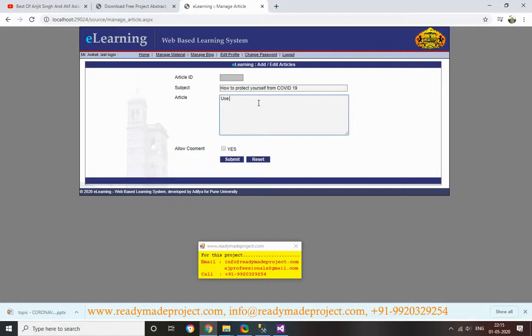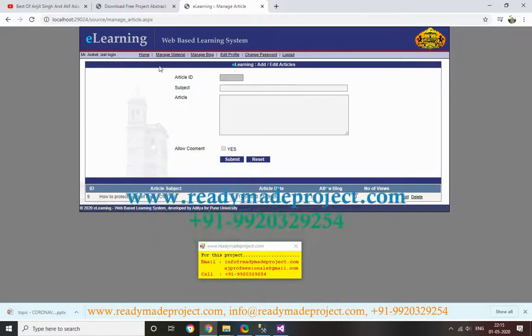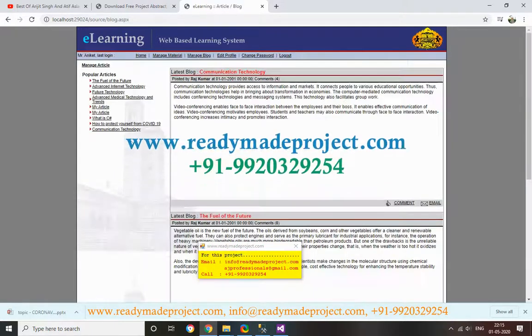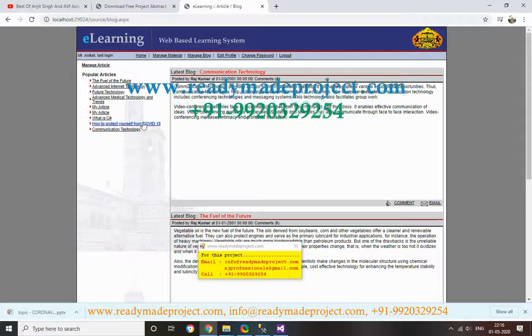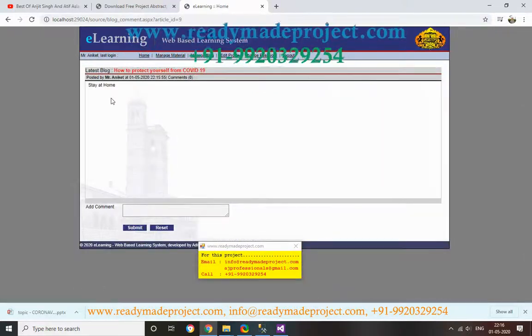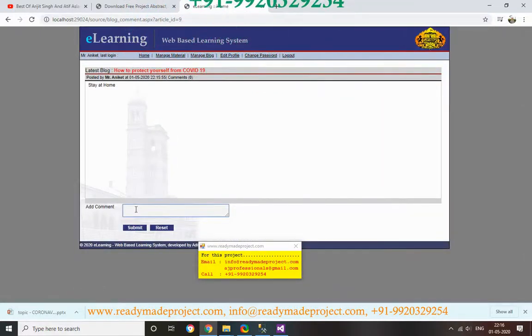Yes. So if you click on allow comment, so anybody can comment on this, submit. Okay. Now if we go to the manage blog, so this is added here. So anybody, including him, can use the comment also. Right. Whatever you want to.